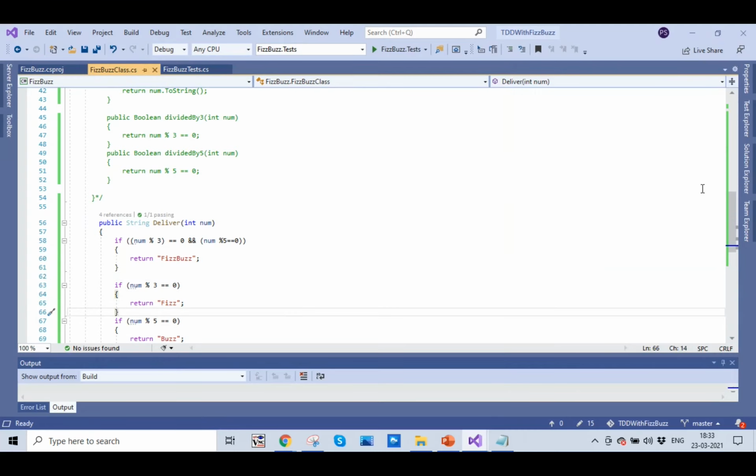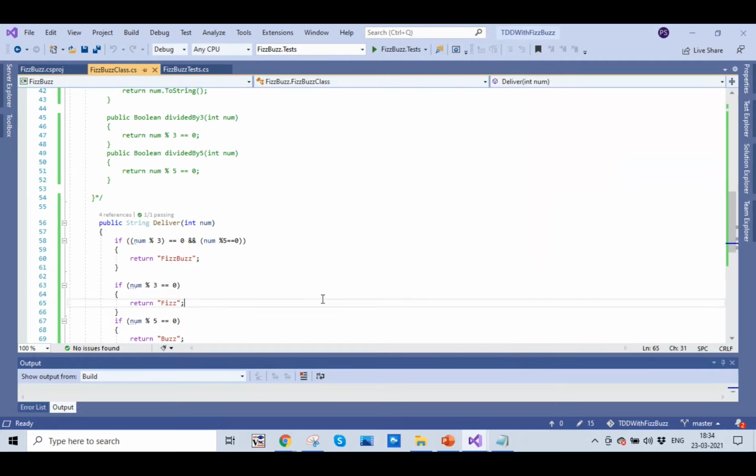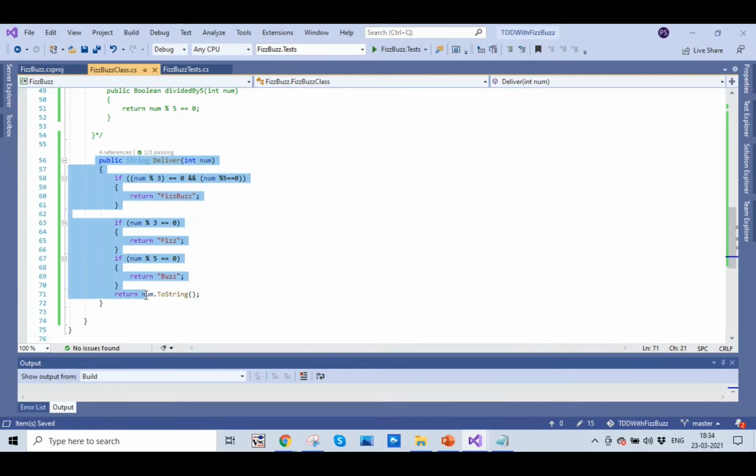So we are iteratively generating code as we move on, by writing the test for our requirement or specification first and then generating enough lines of code to make the test pass. That is the only focus. Now it's a good time to refactor the code, because I can see that I am doing num mod 3 and num mod 5 more than once. Maybe I can write a method which says divisible by 3 and divisible by 5 and make it look better. So I have that method available.